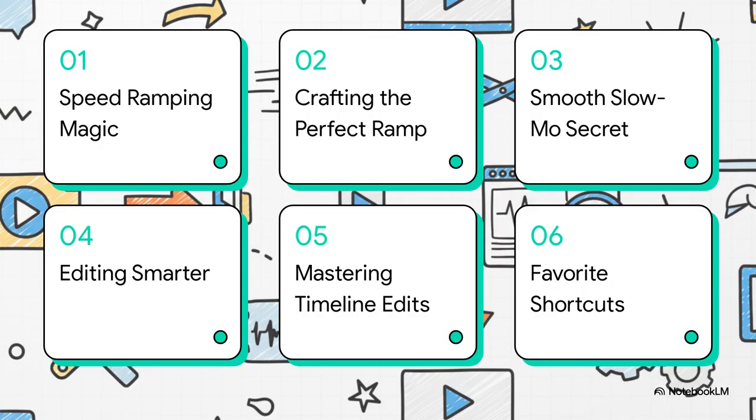First, we're going to get into all the cool creative stuff, mastering speed ramping and the big secret to getting that buttery smooth slow-mo. Then, we'll shift gears and focus on pure efficiency, covering the timeline tools and shortcuts that'll have you editing smarter, not harder.